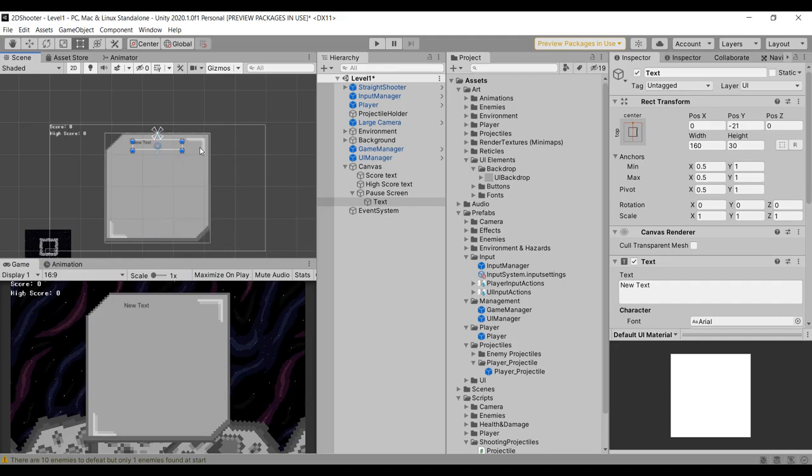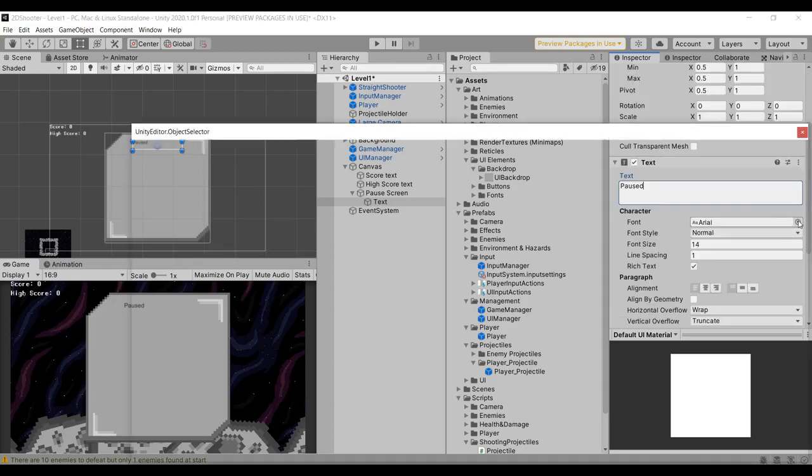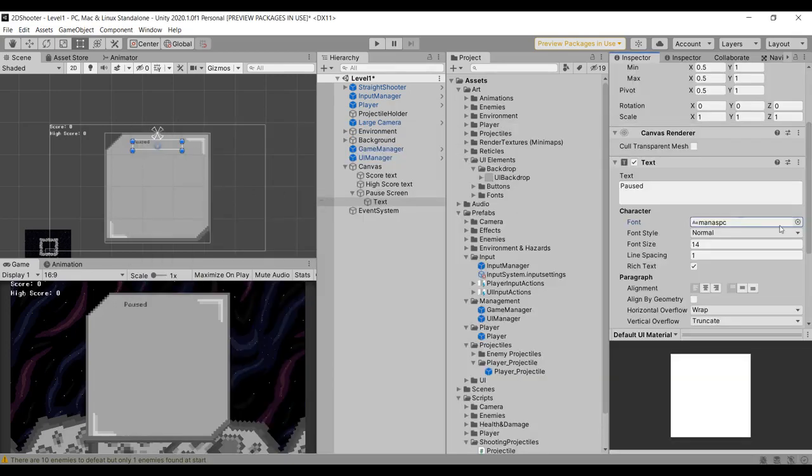Let's go and set up the actual text component now. Let's change the text to be Paused, the font to Mana SPC. Let's change the alignment to be centered and centered. And that's looking a little small, so let's up the font size to 36. And now you'll notice that the text is gone.